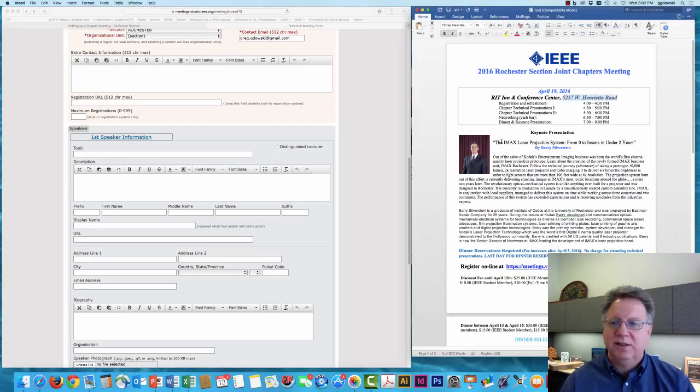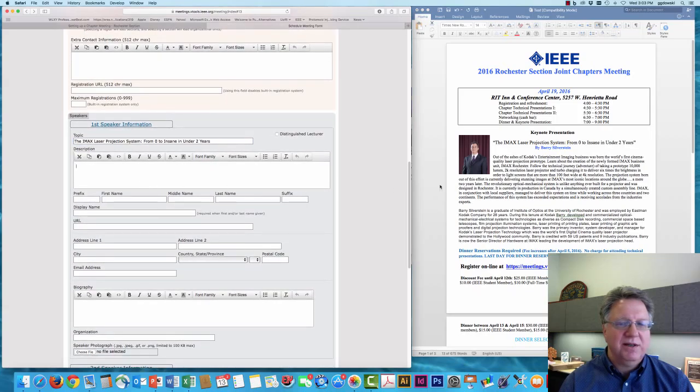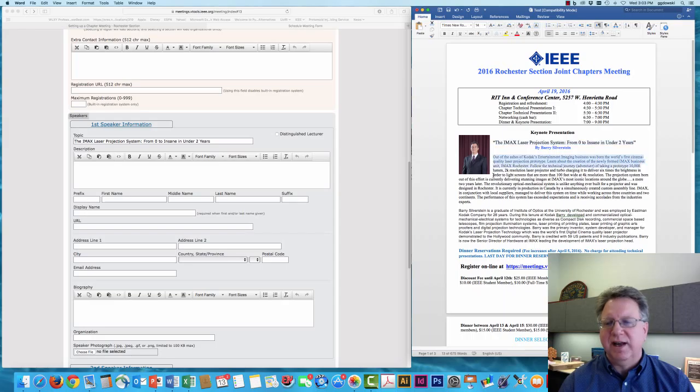So in this case, the presentation being given at this meeting is the IMAX laser projection system from 0 to insane in 2 years. Yes, it looks to be a fun meeting. So I'm going to go paste that in for the topic. Now the description would be the abstract of the meeting. So in this case, I have that already handy as part of this flyer.